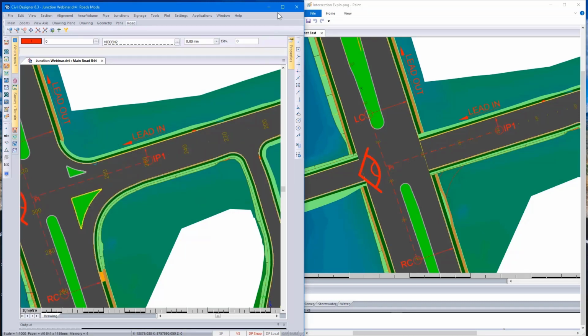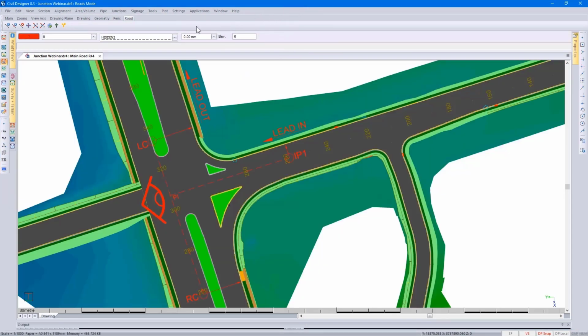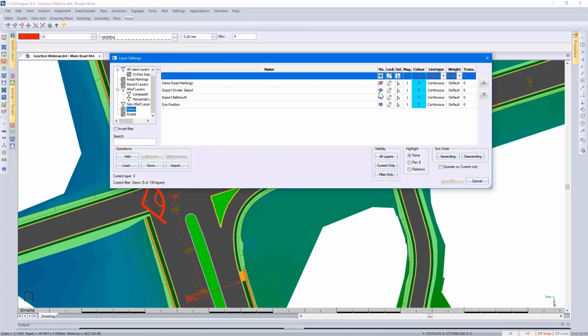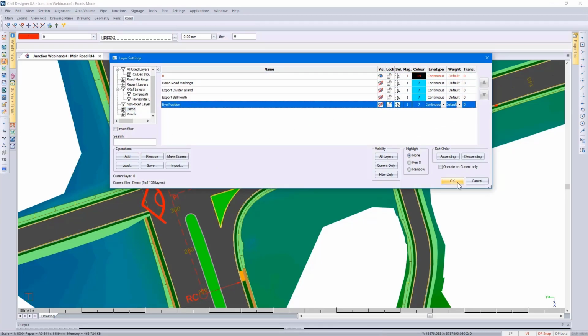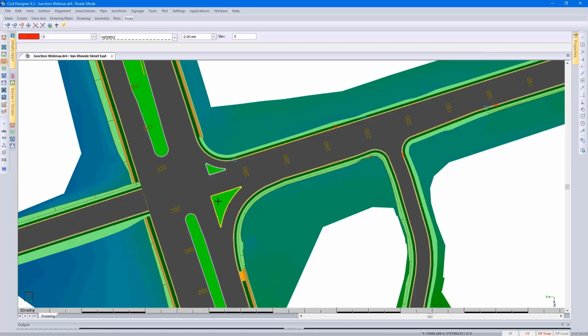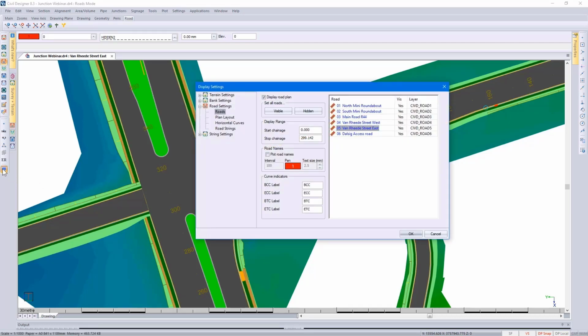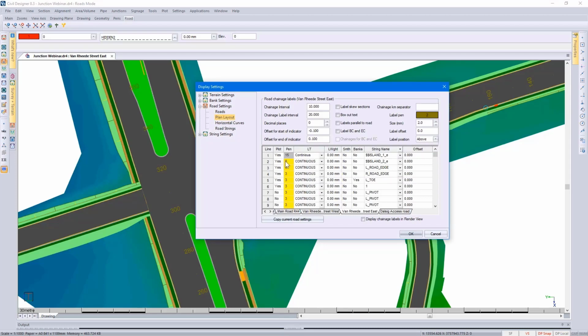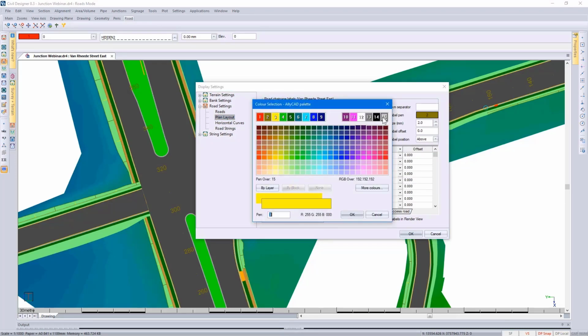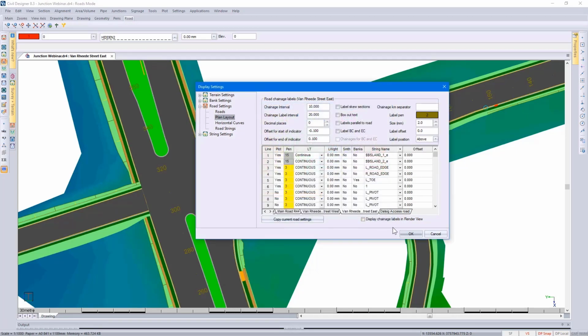Let's go and maximize. I'm going to turn off those CAD layers. And then just focus in on the island display settings. I'm not sure if you can see a bit of yellow there, but if you go to your display settings and you select plan layout, I could very easily just go and select my pen color. So I don't have to worry about predetermined styles and make changes to styles along the design.